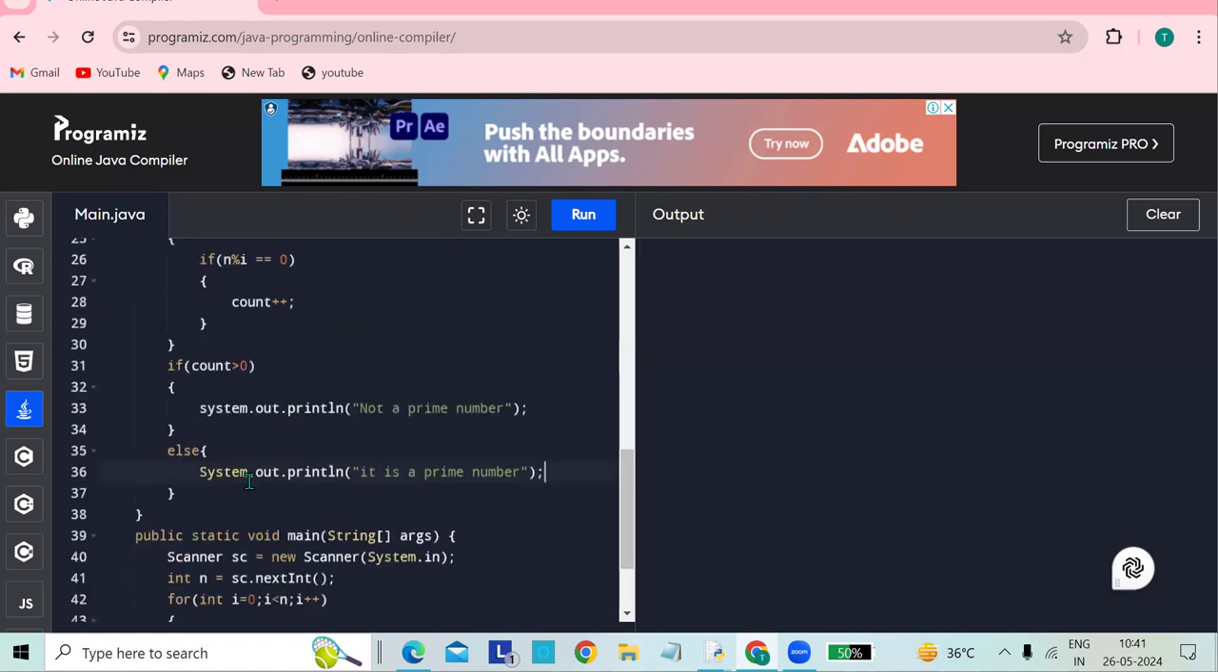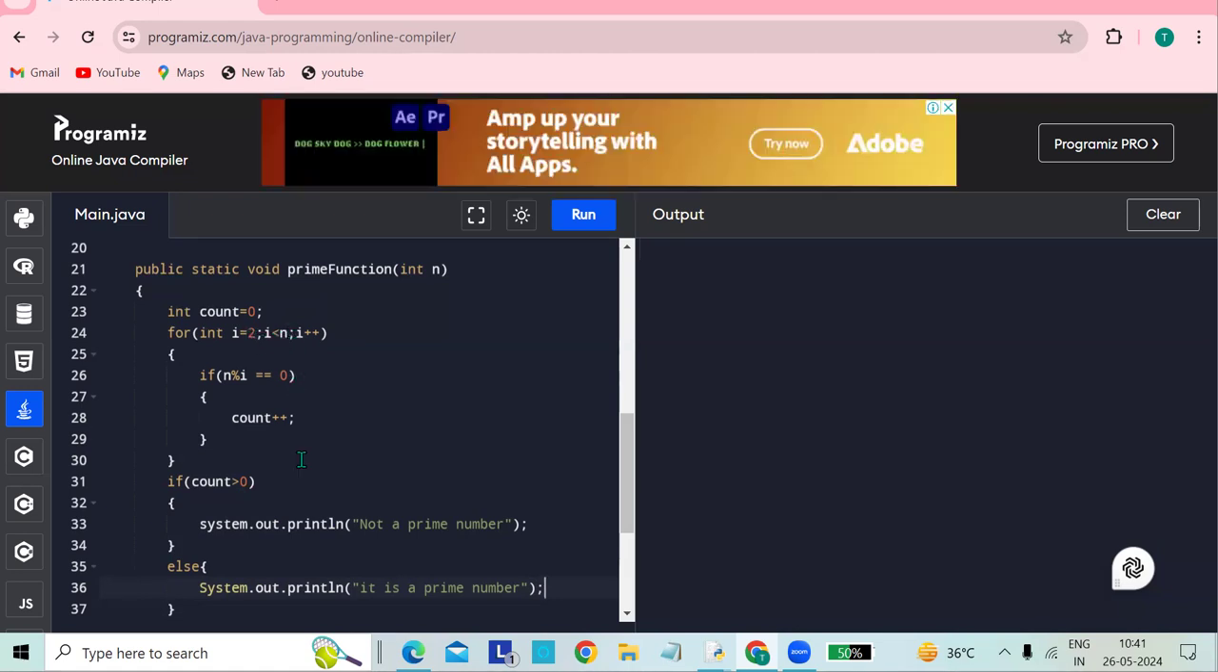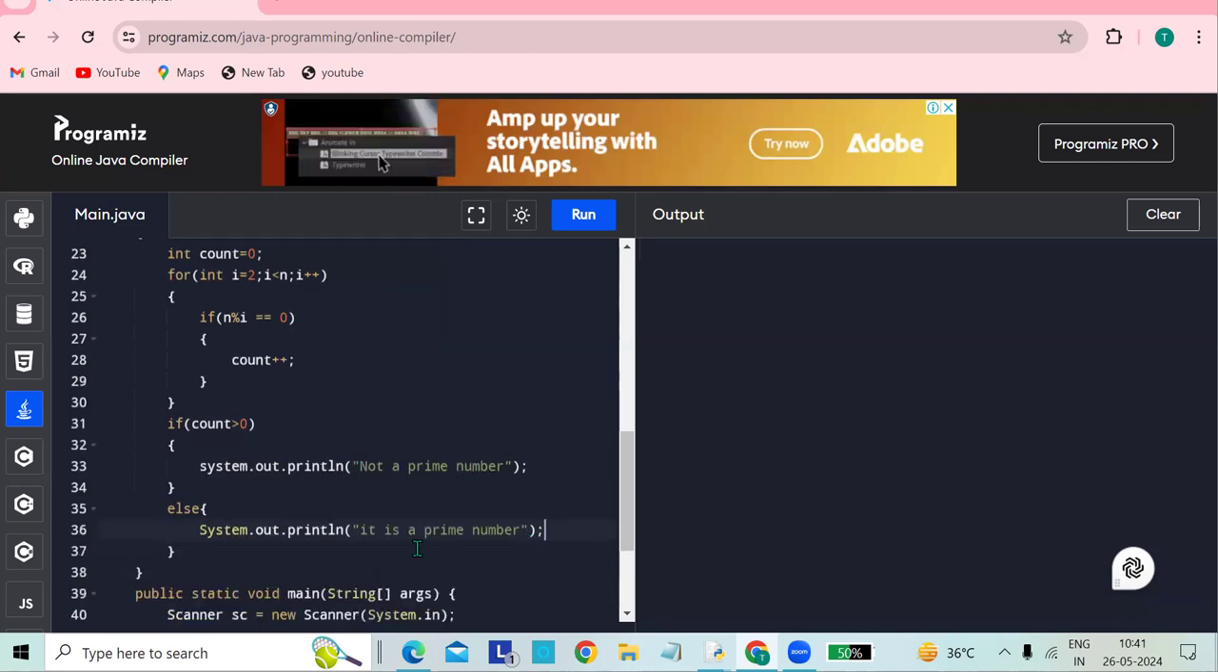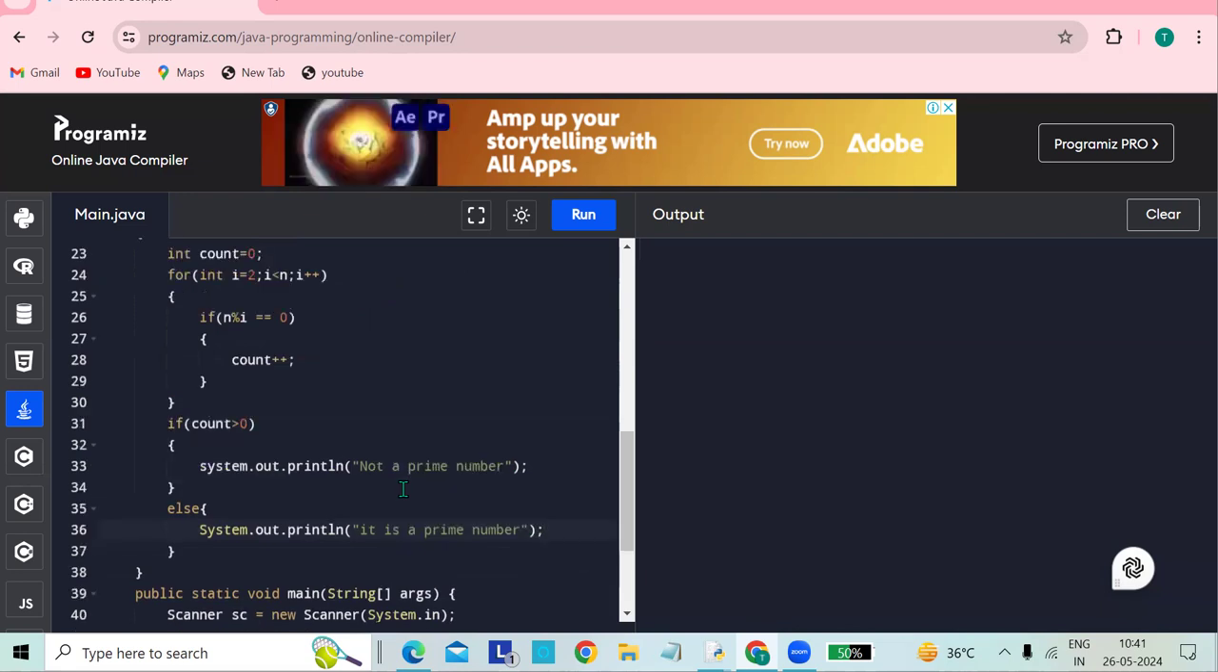So here I am checking whether the count is greater than 0. Why 0? Because we are neglecting 1 and n. So that's why I am choosing 0. Because we have to check only one value, whether in 2 to n any one value is divisible by n, then we have to print not a prime number. Otherwise, we have to print a prime number. Simple, friends. If you have any doubts, please comment in the chat. I will help you out.